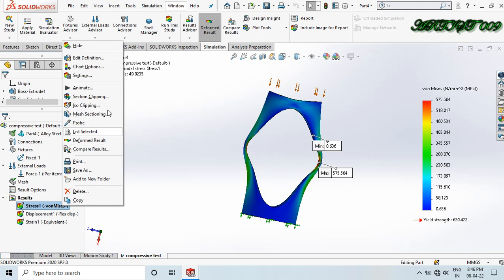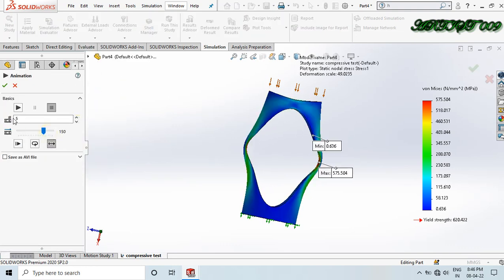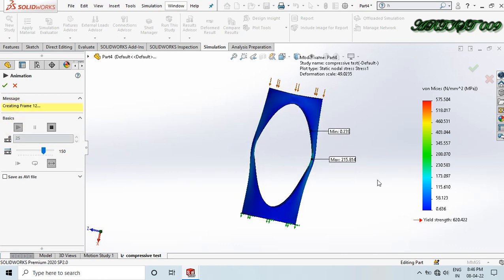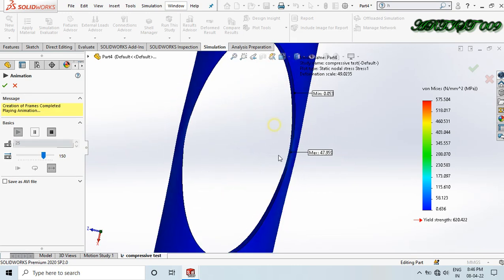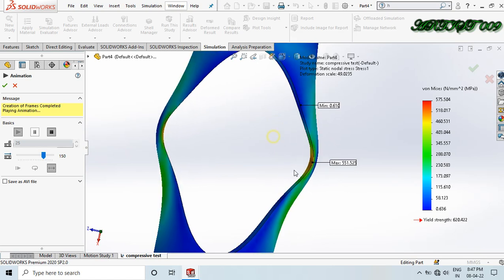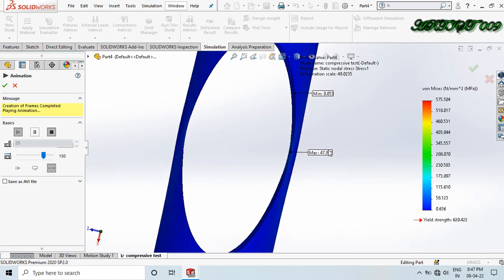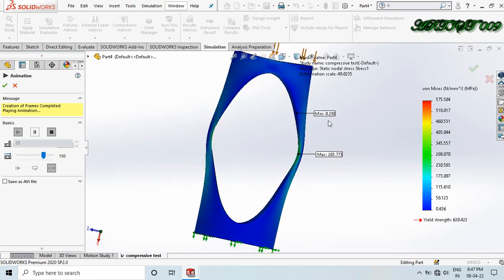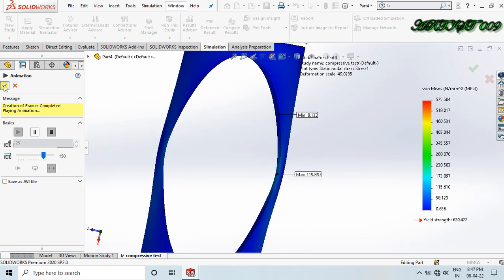Right click and animate it. Choose a stop and make frame is 25 and play again. Okay, so here you can see that in this point you will get the main displacement also, because here is less thickness. Here you can see that the minimum stress point is this point and the maximum is this point. Now click right.